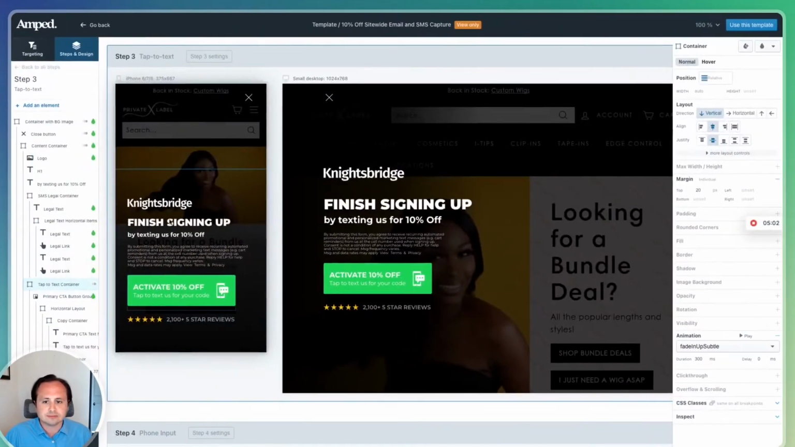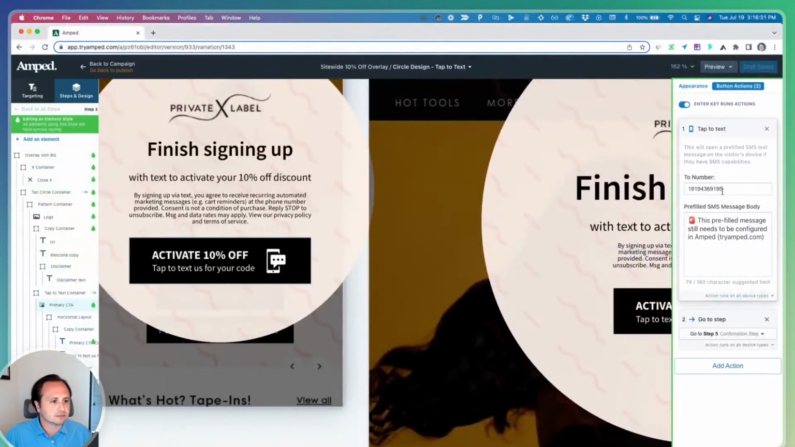Bring that over. That's our 2 number. We want to take out any extra characters. It's going to try to take out some of those characters, but just make sure that it's a +1 if it's US, or any other country code like +44 for the UK. So that's our 2 number.